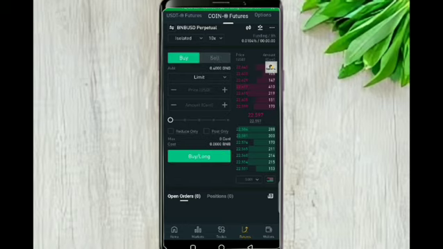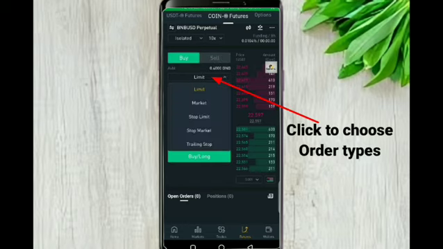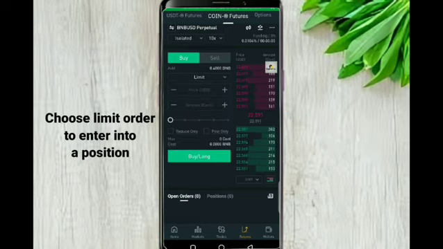Now the next thing that follows, you want to choose your order type. There are a couple of order types here, but since we're entering a position, you want to choose the limit order to enter into a position. That's what I personally prefer.